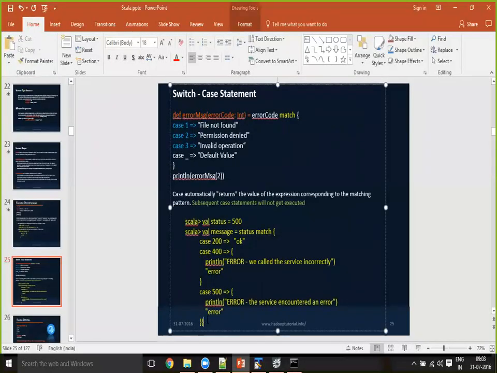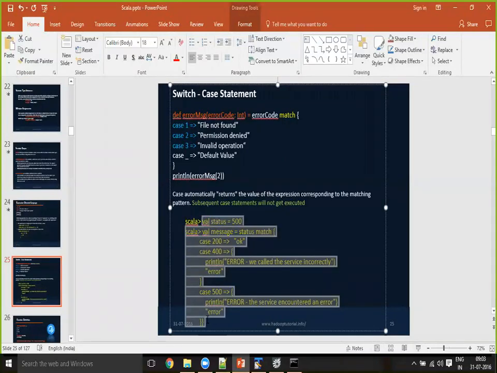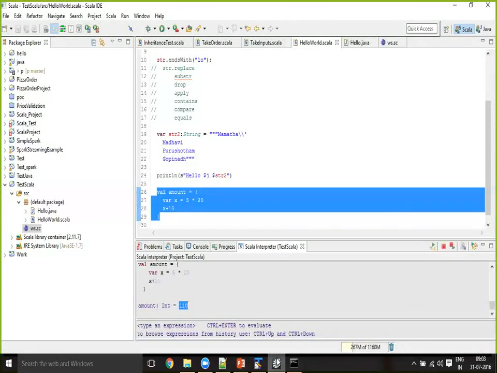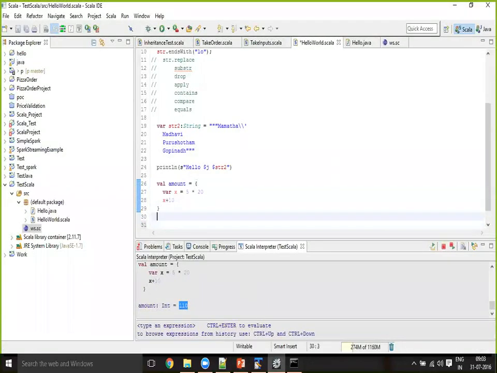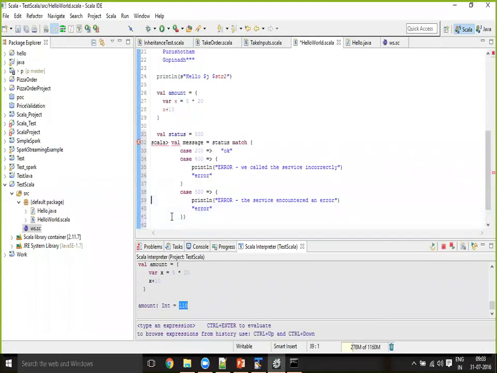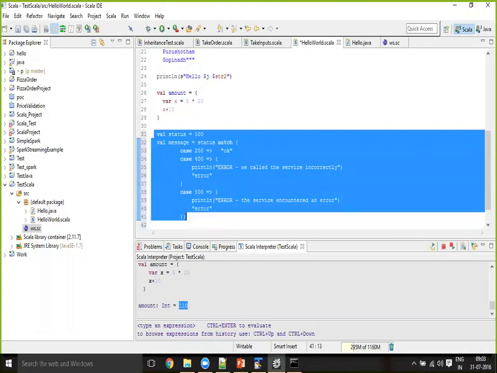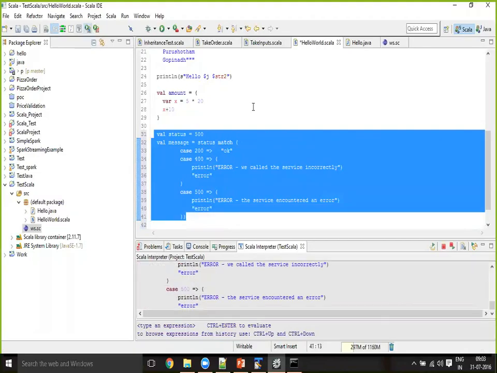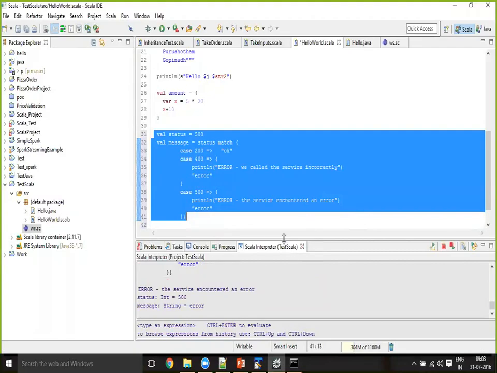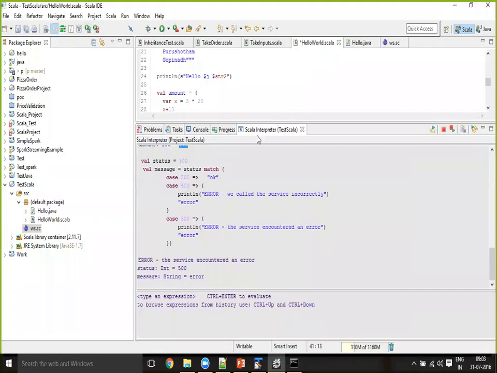For this, let me execute this. Just execute this portion. Okay, so what does it return? I set that status code as 500, so it printed error, the service encountered an error. Status int is equal to 500 still. The message string is error. This is the one that I am returning.